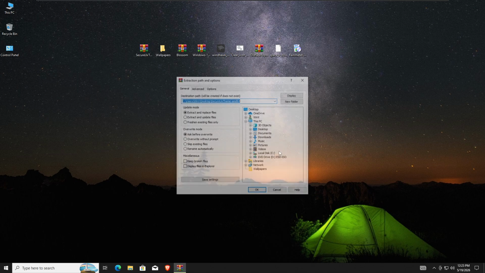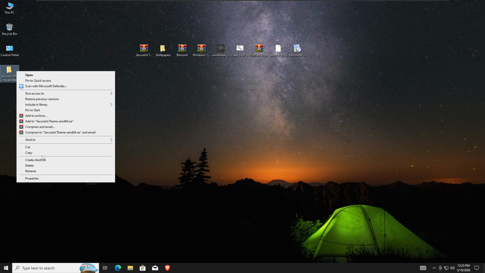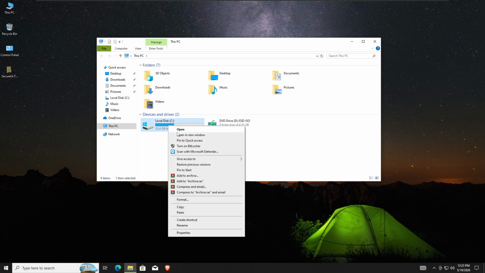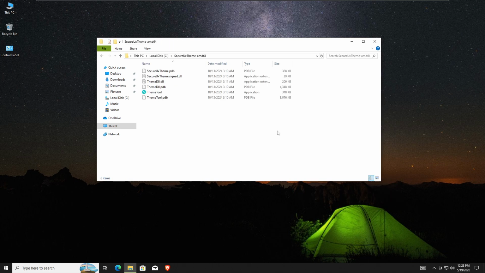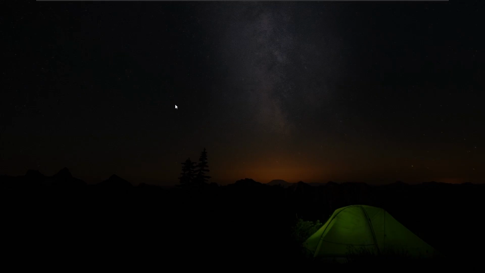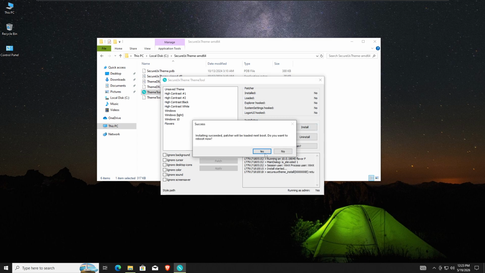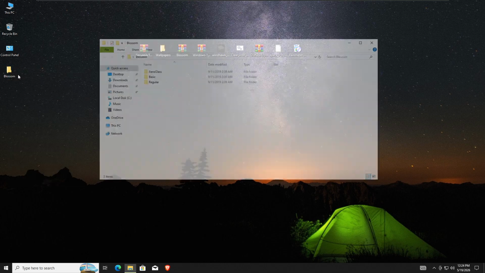Now let's begin by installing SecureUxTheme. This tool allows Windows 10 to support custom third-party themes and is essential for this setup. Once installed, download the custom theme files and extract everything. After extracting, copy the theme file into the Windows theme folders.